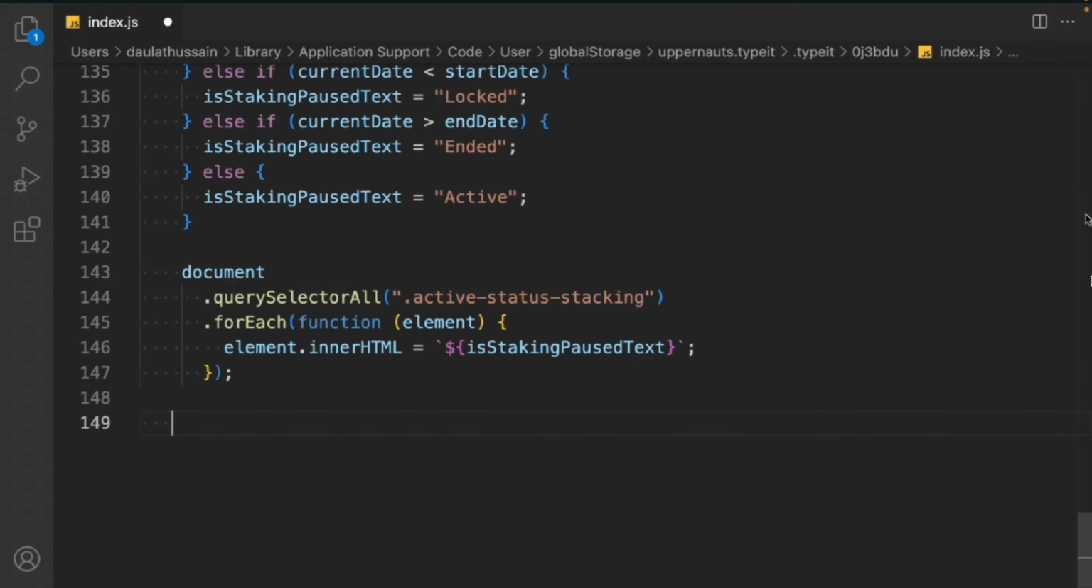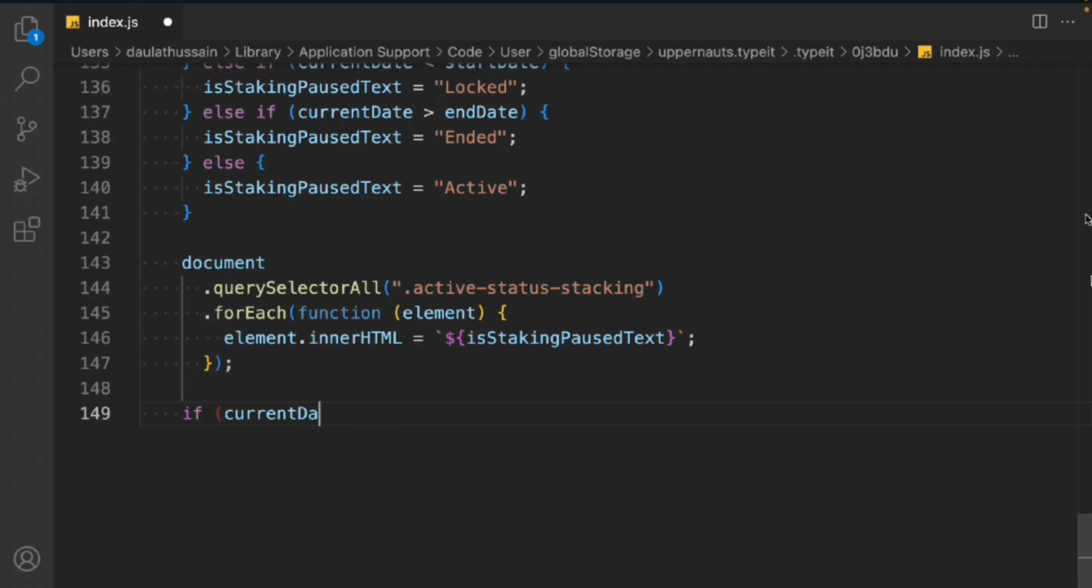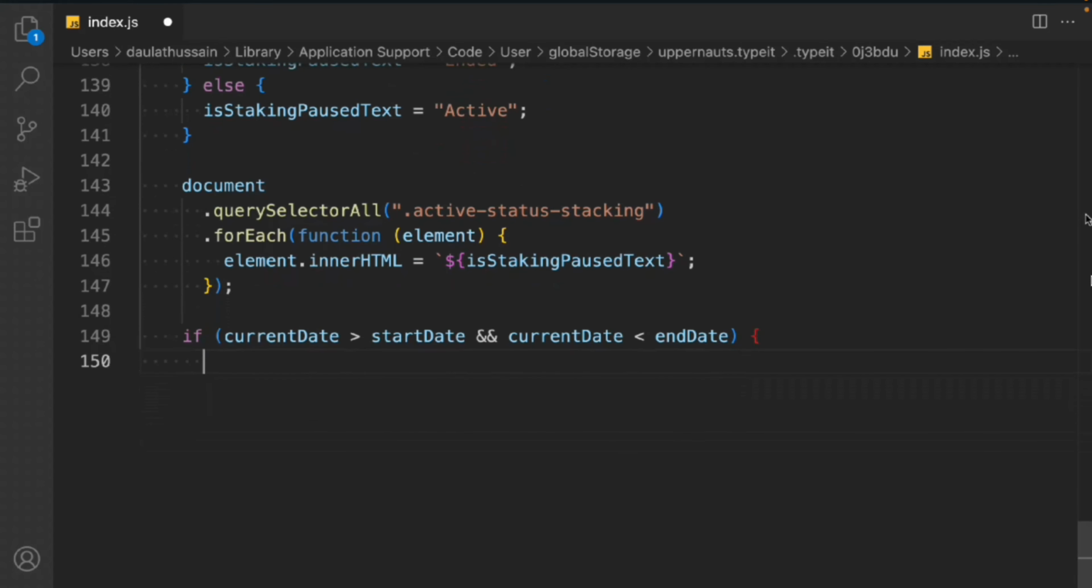Pretty simple. Okay, I hope you guys are familiar with JavaScript. That's why I'm going a little faster, because these are the basic JavaScript we are doing here. Come here, we'll say if current date is greater than the start date and current date is less than the end date, then we'll say const element, document.getElementById, and we have to get the countdown timer, because we have to display the timer.